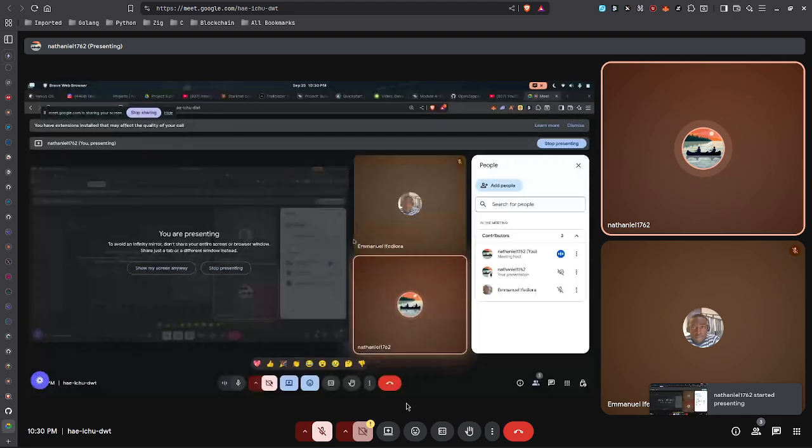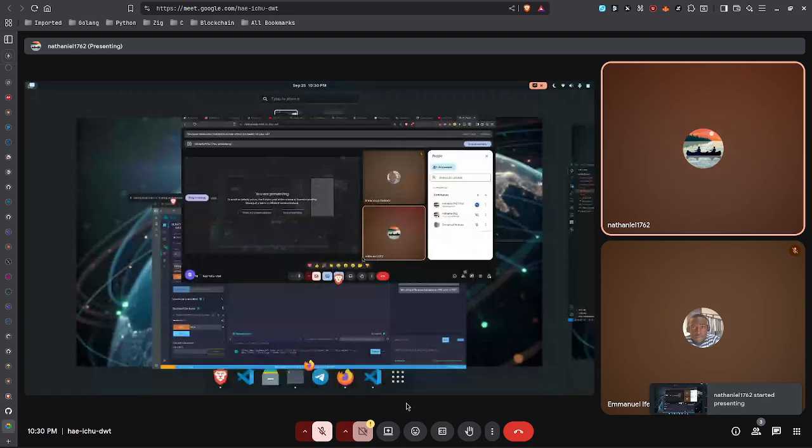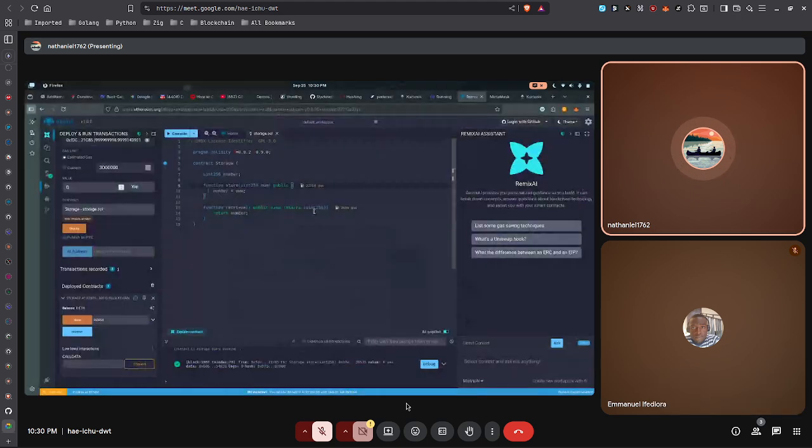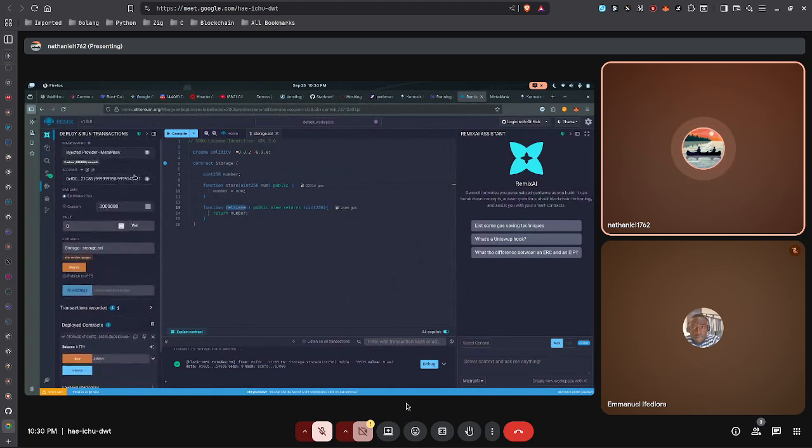All right, so this is my screen. This is from Remix. This is a simple storage contract. It stores a number and you can retrieve the number. It's a simple smart contract. On Remix, you can use the accounts that are provided by default, but you can also inject a MetaMask, and this is what we've done. I injected a MetaMask account already. The reason you're not seeing it pop up is because I've done that already.